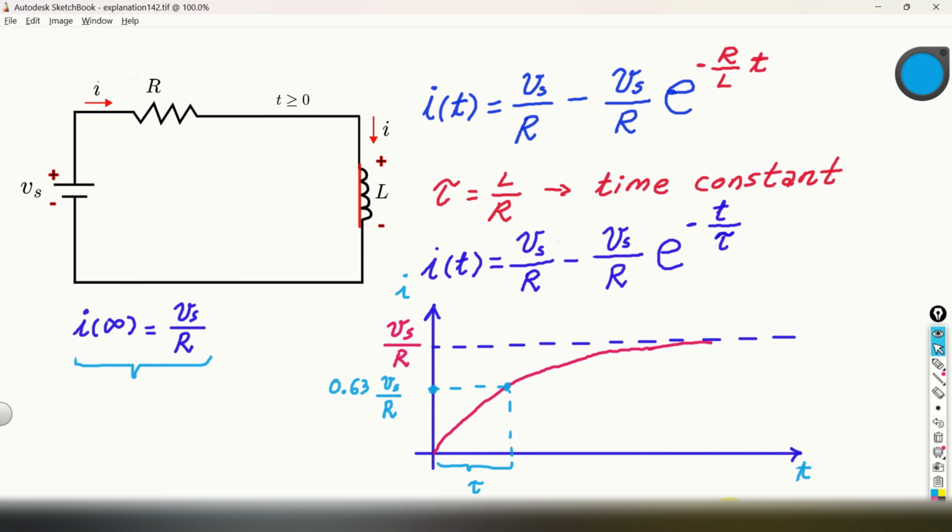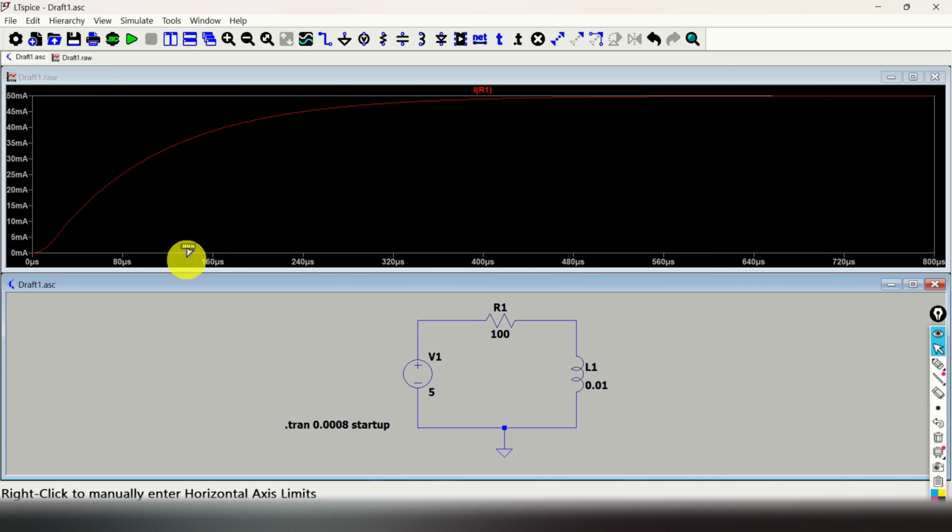That is, in our simulation over here, after one time constant, which is in our case 100 microseconds, we will have to be approximately around 0.63 multiplying the final or the steady state value, and in our case this is somewhere between 30 and 35 milliamps, and you can see it over here on the graph. This means that our simulation is correct.